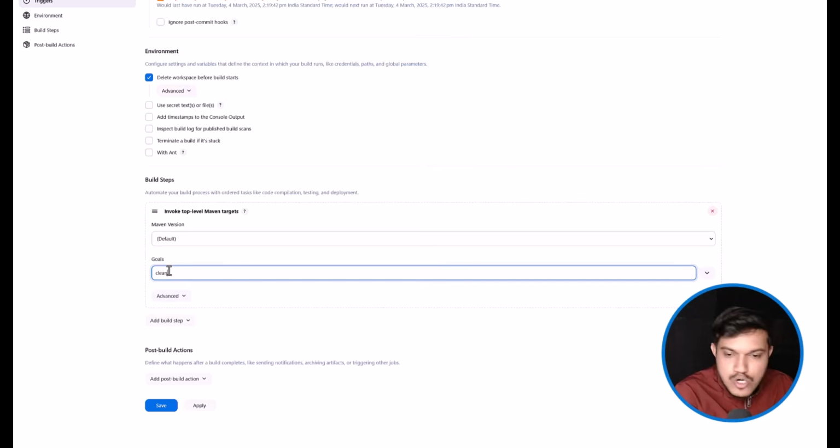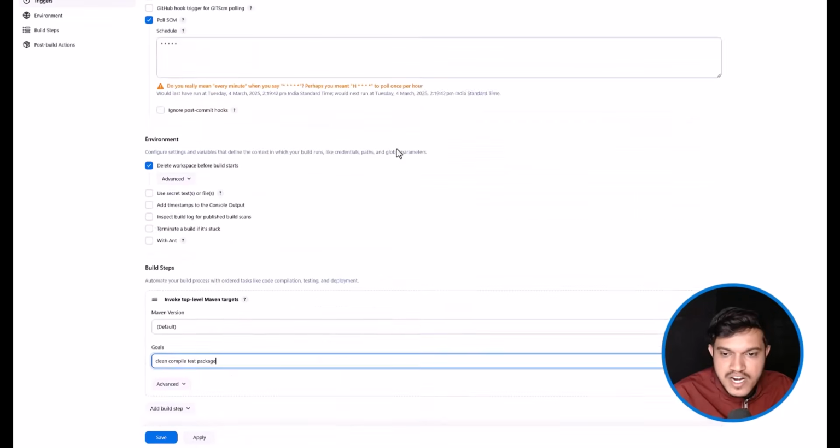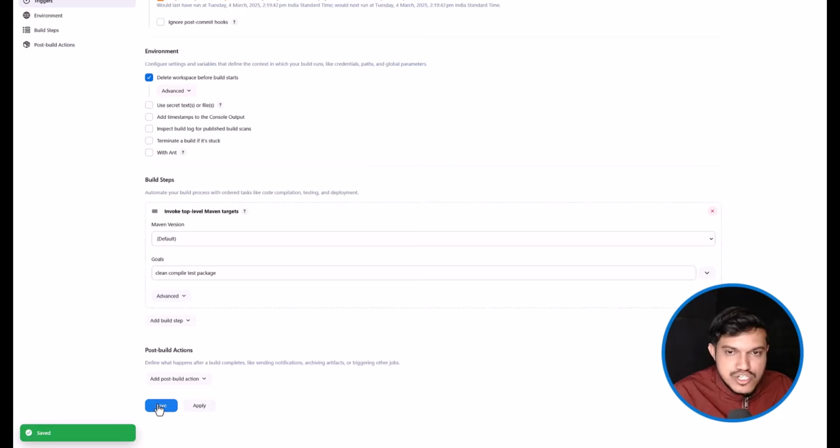Clean. I want to clean it. Then I would like to just go here and say compile, and maybe I want to test, and later finally I want to package into the war file. Whatever goals you want to achieve, you can specify here based on the need. And then I would like to click on apply here. You can see I think we have configured everything which has to be configured, and I would like to click on apply, and I would like to just save this.